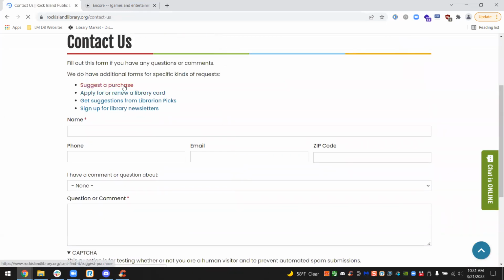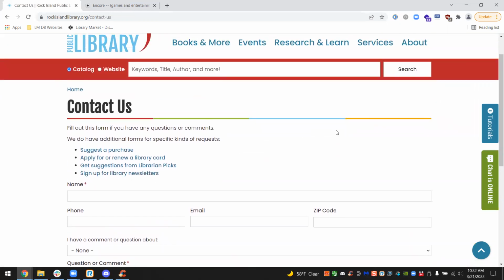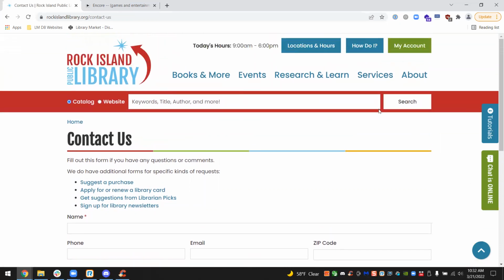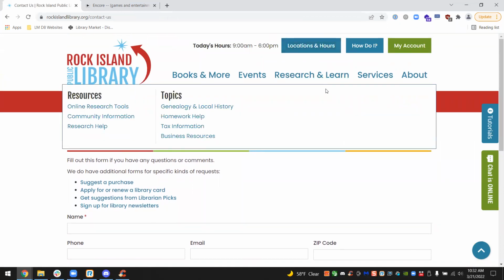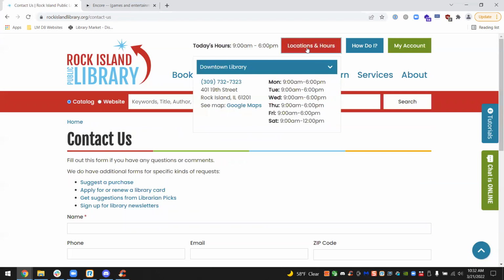The other forms on the site that maybe have more specific purposes, usually for some kind of request or recommendation, are listed out here so you can see the different types of things you can request as well as put in those general comments. And then don't forget, you can also chat using the green button on the side or look at some of the places where the location and hours information is to find other contact info. That contact info is listed up in the header if you click locations and hours.